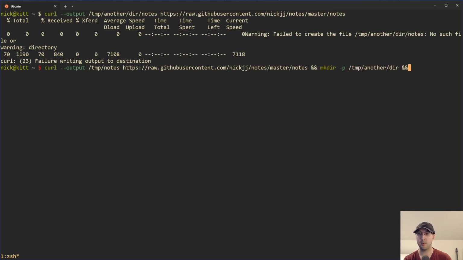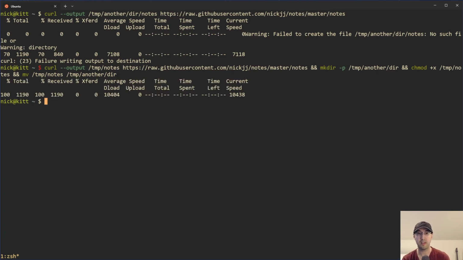Great. And then what else do we need to do here? Well, then we need to chmod +x here on temp notes. And then what should we do then? Well, then let's just move temp notes to temp another dir. And I think this will work unless I have some typos here. Let's see. Great. So successful, I think.